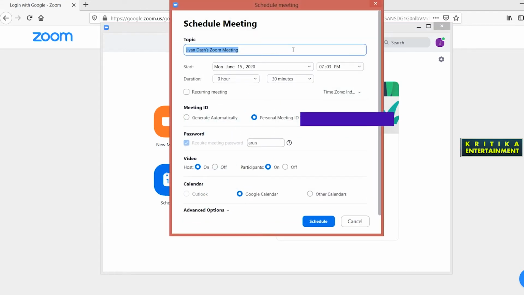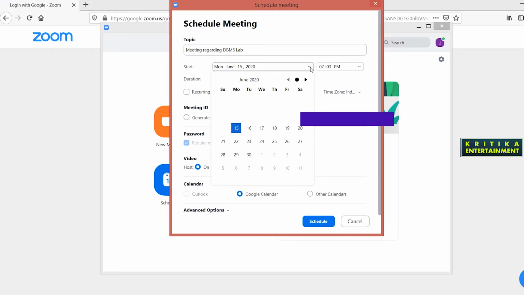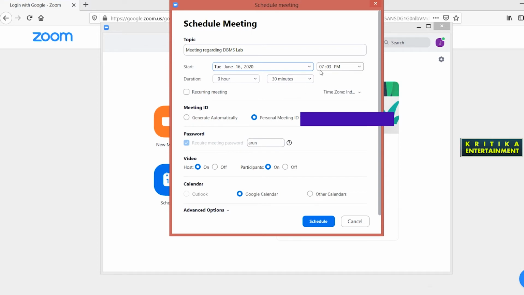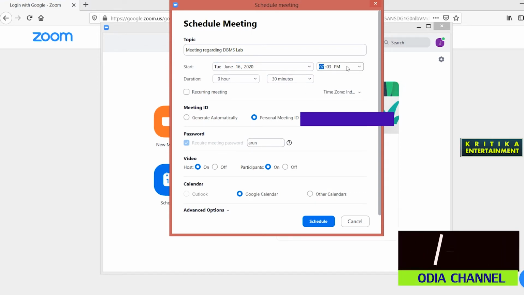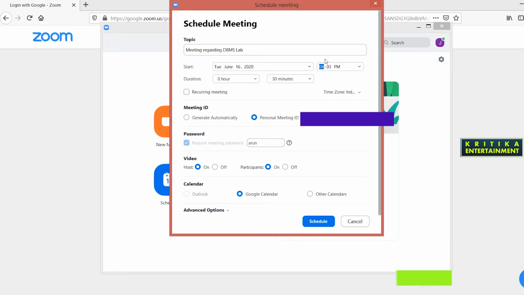In schedule we give the topic of the meeting. Suppose I want a meeting regarding DBMS lab. So here you will give the date. Suppose tomorrow I want the meeting, so 16. Then my meeting should start at, suppose, tomorrow 9. I will set it to start sharp at 9.